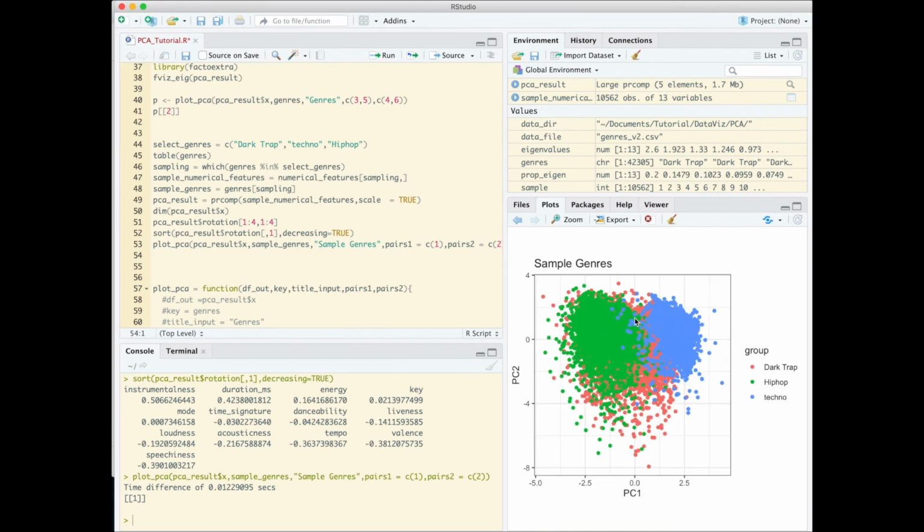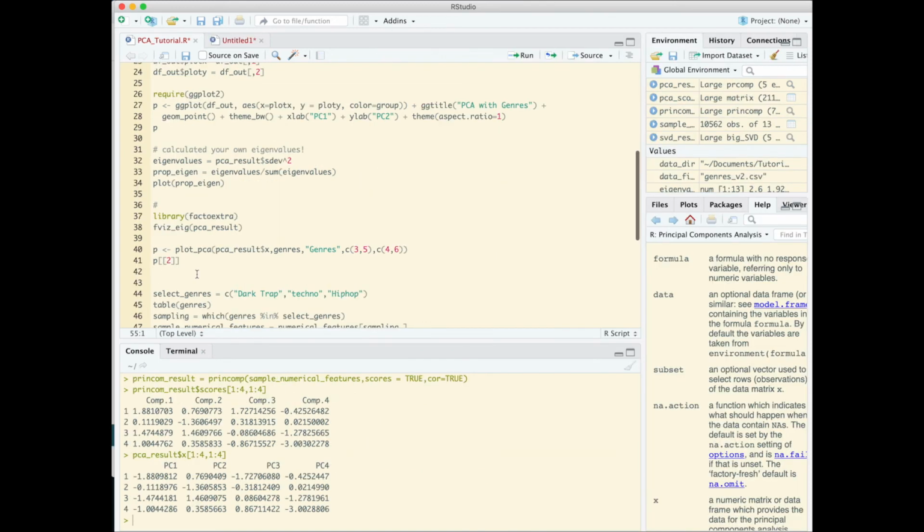Alright, so this is interesting. We have hip-hop on the left, techno on the right, and then it looks like dark trap is somewhere in between. I did not expect that. And so now that we've seen how this PC looks, PC1 seems to represent a lot of the instrumentalness and the duration of the song. So that's really interesting.